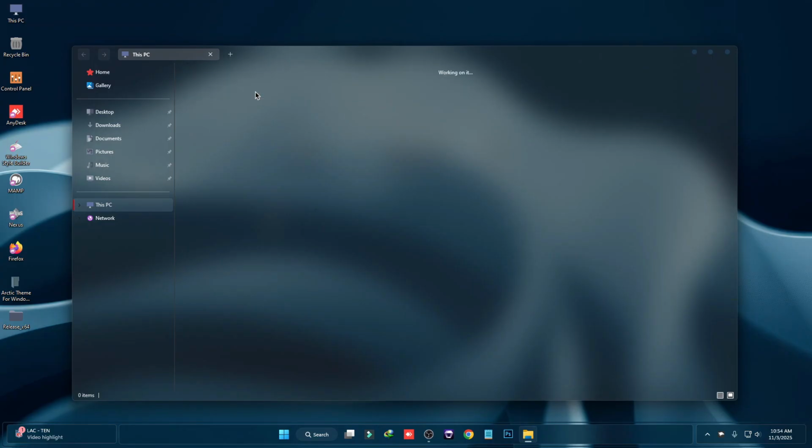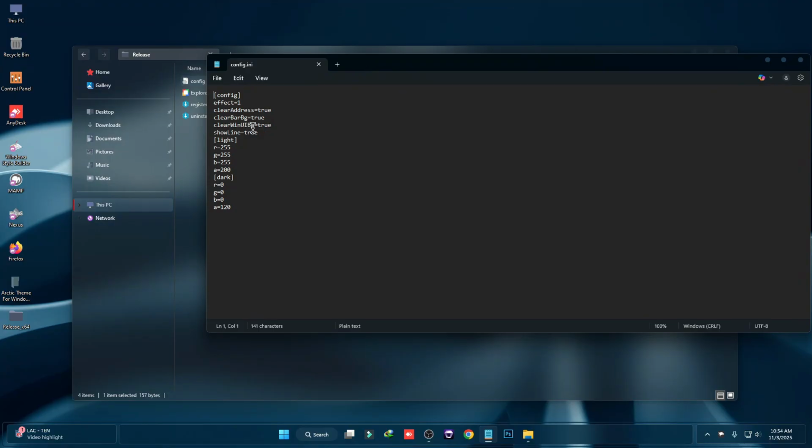Now we have to modify our Explorer. Just go to this release folder again and open this config file, and here you can see this show line. Just make it false and then click on file and then save.